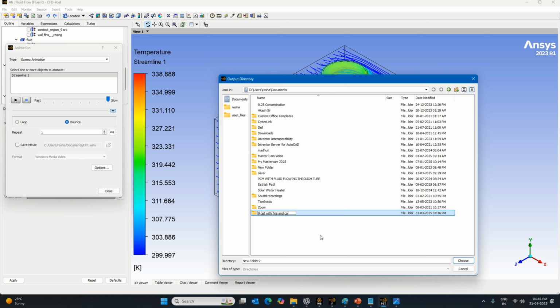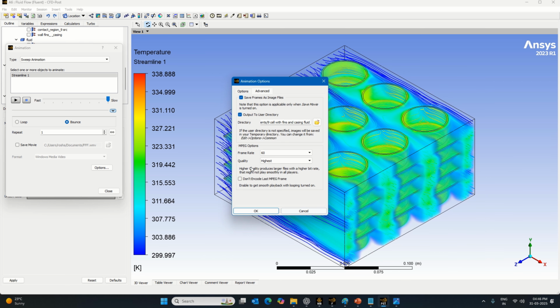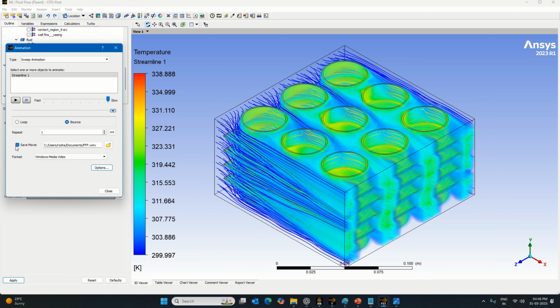Okay, so this is the one folder which I have prepared here. Just click on OK. When you click on save movie, go and select the same folder which we have generated, 9 cell casing, and let's click on the save button. Once this is done, you just have to click on the play button. Once you click on play, the image files will be generated in that particular folder, and accordingly we can visualize the things.